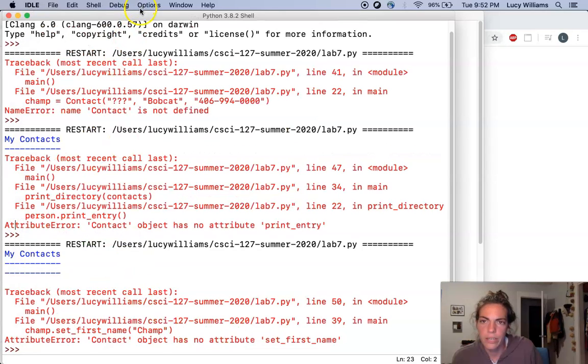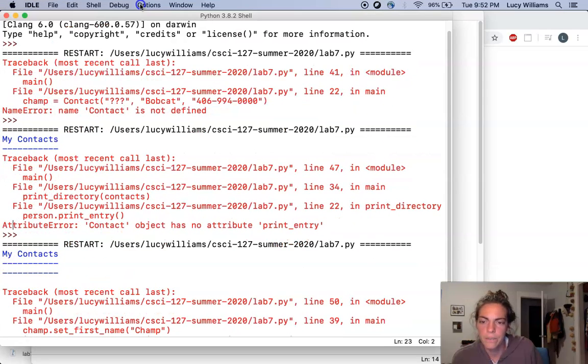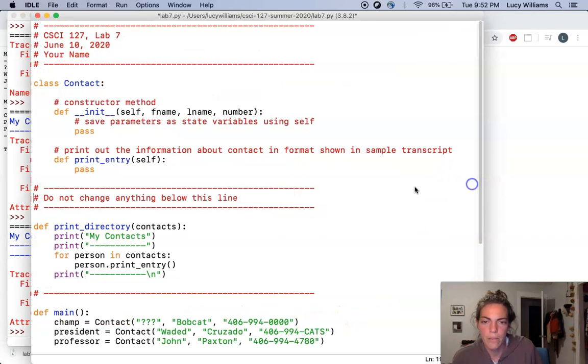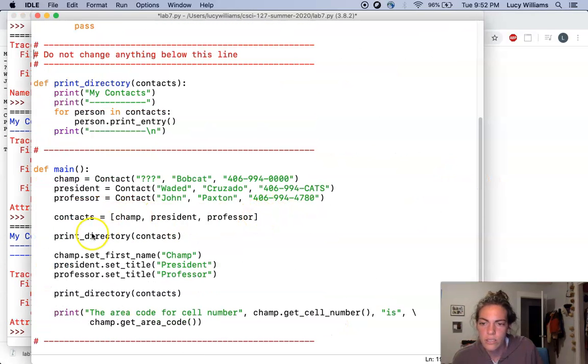But let's see what error we're getting down at the bottom here. Looks like contact object has no attribute set first name. Okay, let's see where that gets called. So after we call print directory, it looks like we call set first name on each of our contact objects that we've created. Oh, excuse me, we call set first name on champ. So it looks like we probably want to replace this question mark with champ.